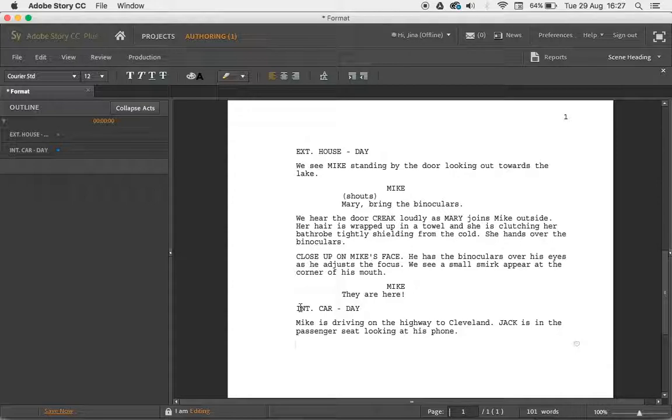We are in a scene inside the car, during the day. Mike is driving on the highway to Cleveland. Jack is a new character. This is why he's in capital letters, because I need to indicate that there's a new character that hasn't been introduced before. He is in the passenger seat looking at his phone.